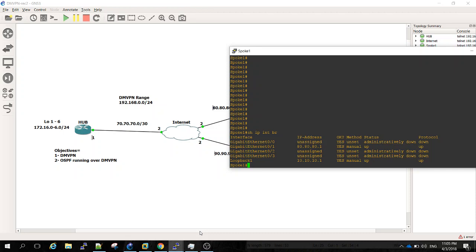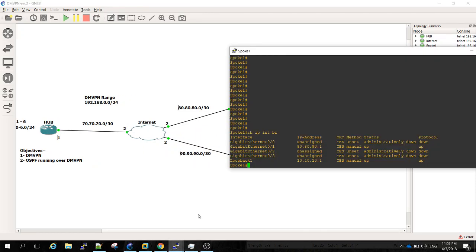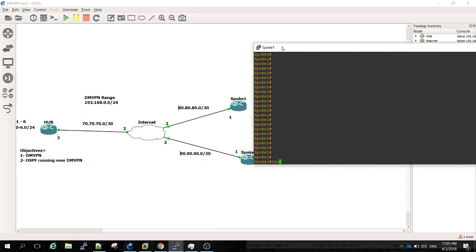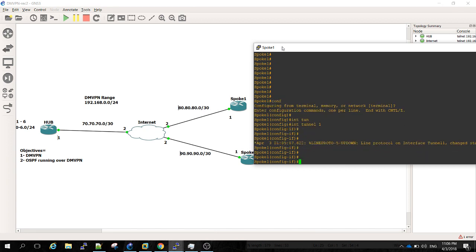Here we are on spoke 1. Okay, conf interface tunnel, we can put any number we want, 1. So the configuration on the spokes is a little bit different than the hub. You have to add more configuration lines and commands, because you have to hardcode the NBMA address and NHS address of the hub. You have to declare for the spoke where to go to establish the tunnel. So let's do it together.